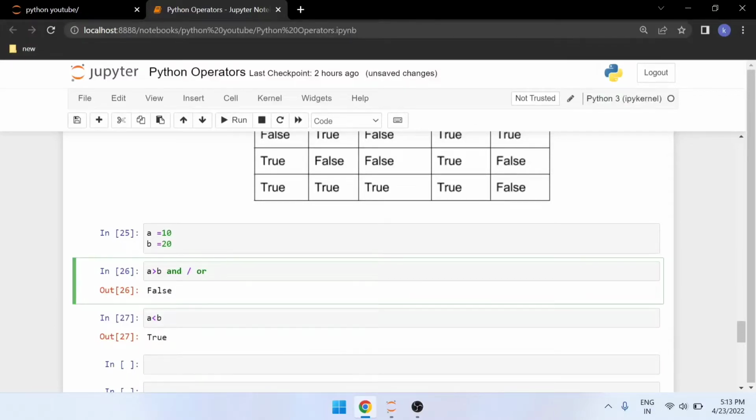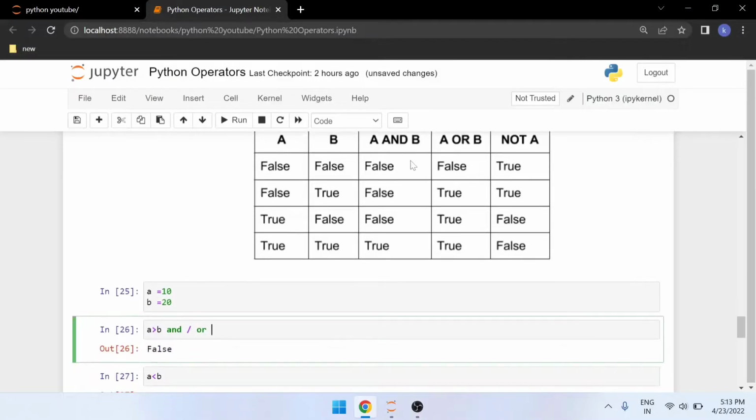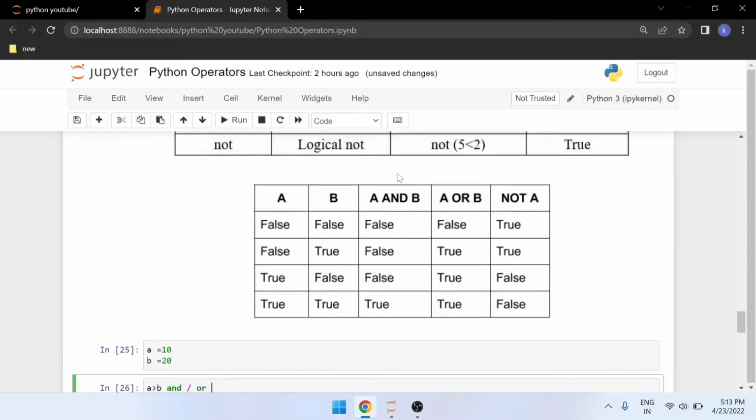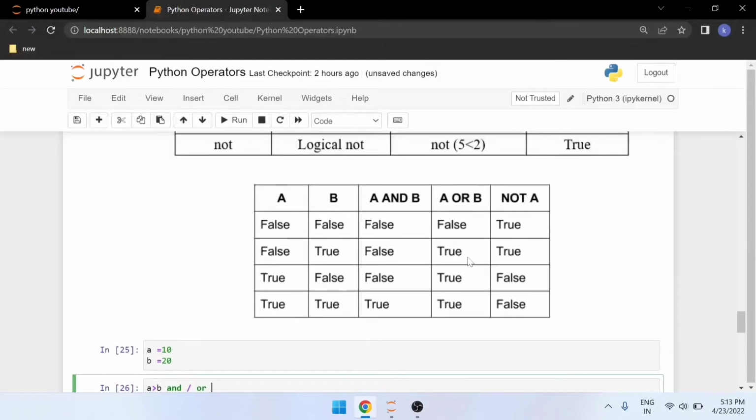or, either we can use and or or. The difference between and and or is, in and both must be true to give the output as true. In or, when both are false, that time only it will be false, remaining true. I will explain this very clearly with an example.